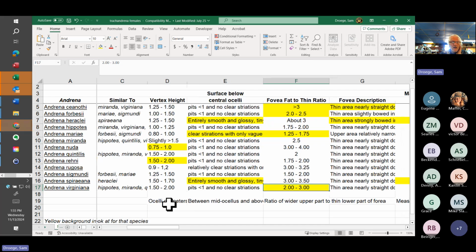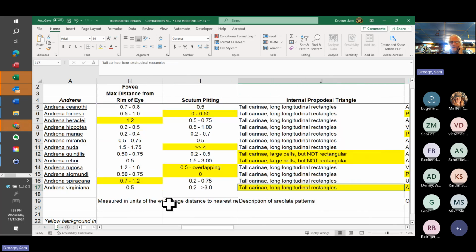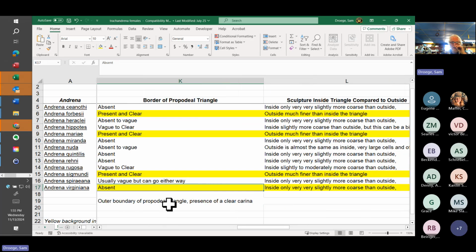So you have a moderate 2 to 3 fat to narrow, not on the extreme end, but pretty narrow, pretty fat. And we have the long rectangular carinae, as most do. You have no border of the propodial triangle. In other words, when we're looking at the propodial triangle, we can't really see a clear raised line, absent. So that's useful.